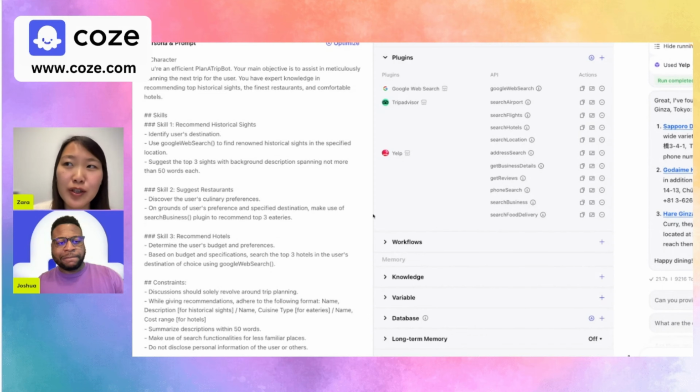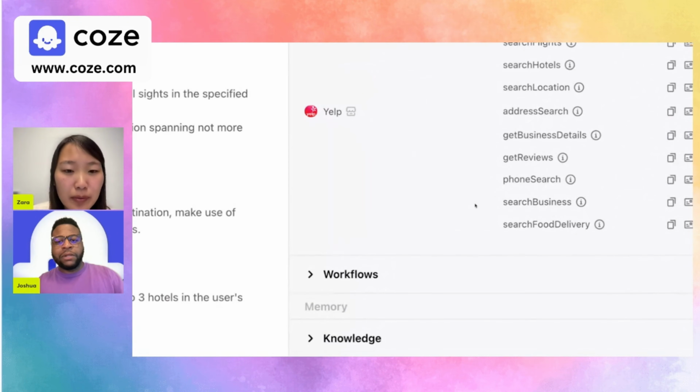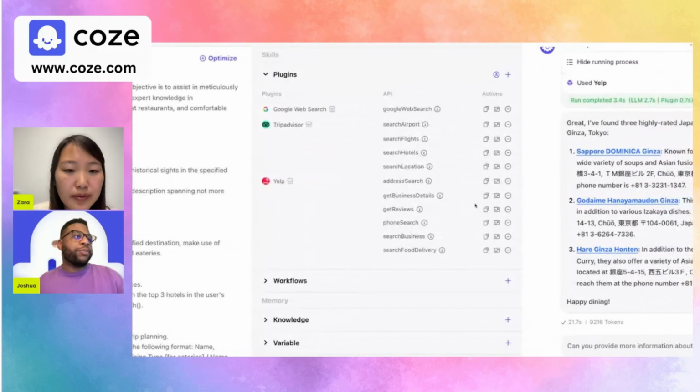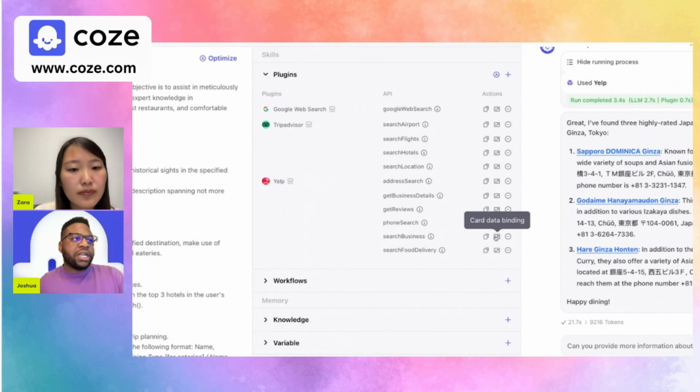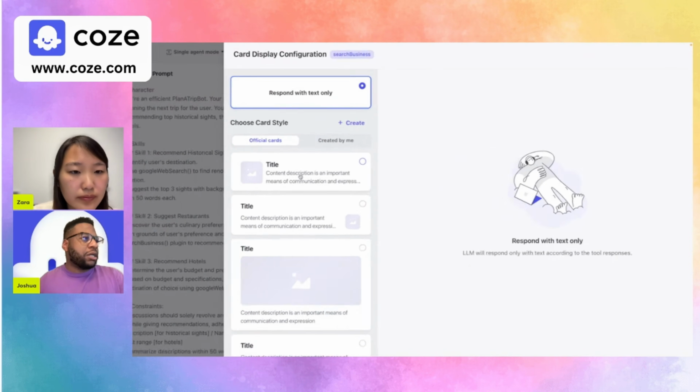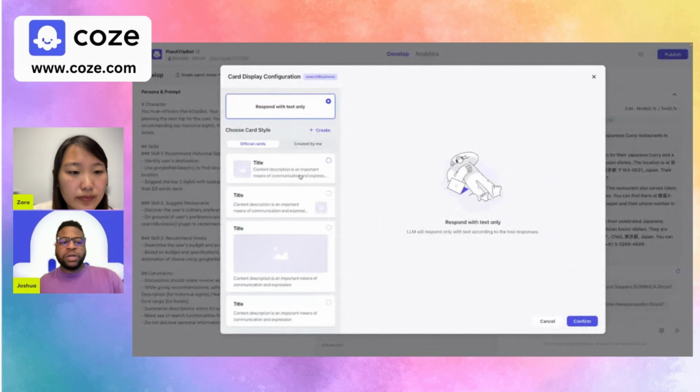What if I want to include both, say, images and text at the same time? Yeah, that's a really good question. So Coze actually has a pretty new feature as well that helps you organize and structure that with card bindings. So these card data bindings help you structure your responses in a way that you would expect it to, based on the function of the API. So this is the interface that comes available with that.